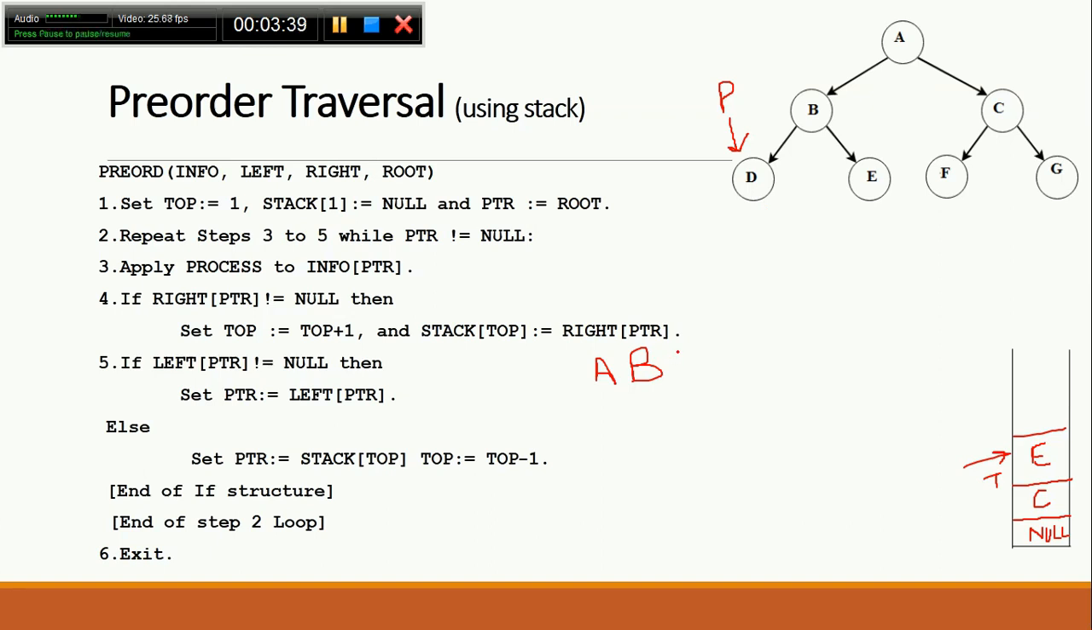First we applied the process. I printed the data here, and then right PTR is equal to null, so step number 4 is not going to work. Then go to step number 5. It says if the left PTR is not equal to null. In my case the left PTR is also null.